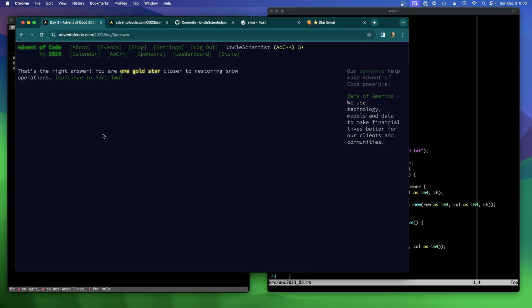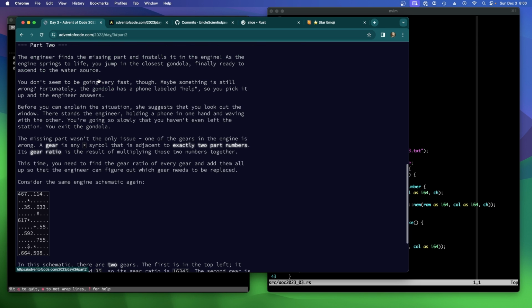Enough distractions. Let's continue to part 2. The engineer finds the missing part and installs it in the engine. As the engine springs to life, you jump in the closest gondola, finally ready to ascend to the water source. You don't seem to be going very fast, though. Maybe something is still wrong?